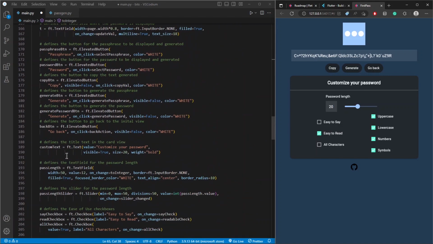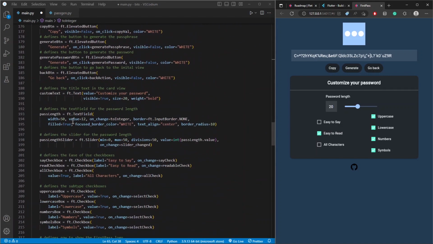Let's go back down to here. It's a lot of code to just run through, but essentially this is what's going on. And then there is no border, fill is true, just like at the top. And the focus border type is white. So if we're in focus mode, which we're not, it'll be white. The text align is center, and the border radius is 10. So the border radius will be at the corners up here, and that's set to 10.